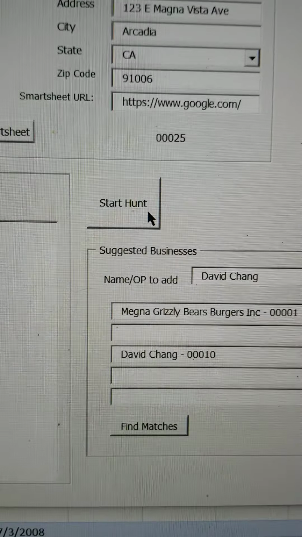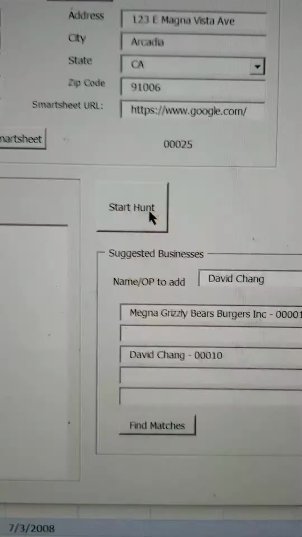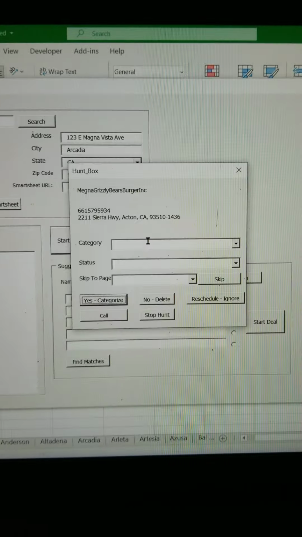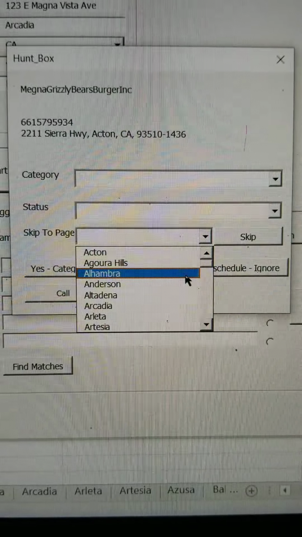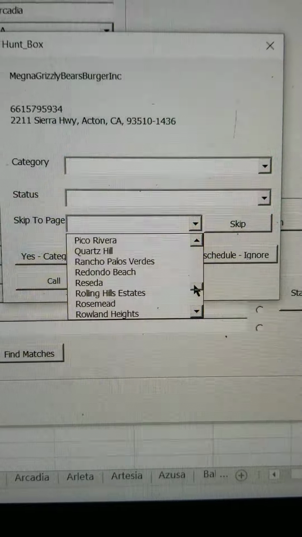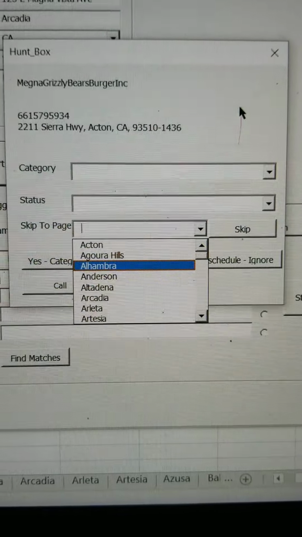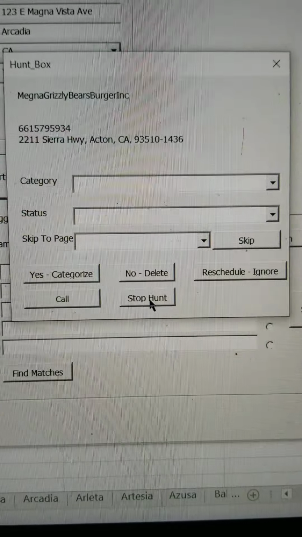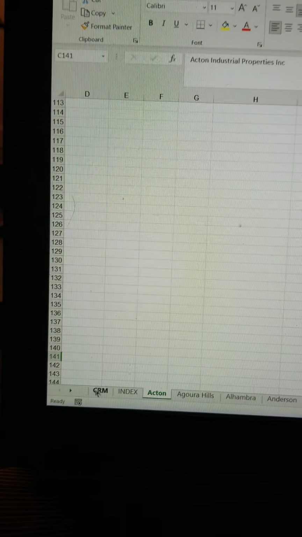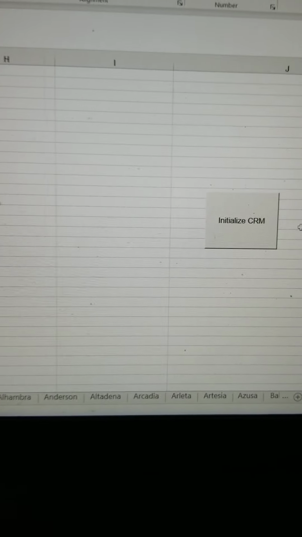Then lastly, you also have the hunt button here. It works the same way as you've seen it before. Nothing terribly new about it. I just added this new drop down menu so that you can skip to a different city in case you want to start hunting from there. And once you want to stop hunting, you just do stop hunt and you're good. Okay, yeah. And lastly, you can also at any moment when you open up your CRM, you can close it. Simple, right?